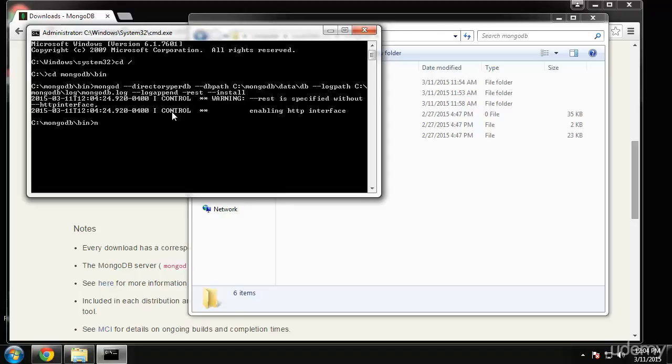And we should be able to start the service now with net start Mongo. Actually, we want to format this with capitals: MongoDB. Okay, now you can see that the MongoDB service was started successfully. So now we have it running on our system.